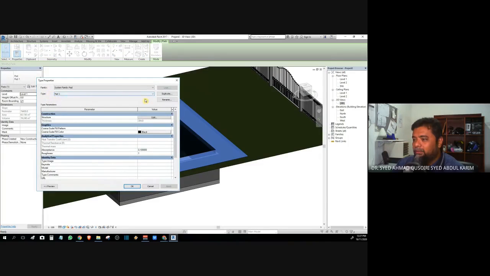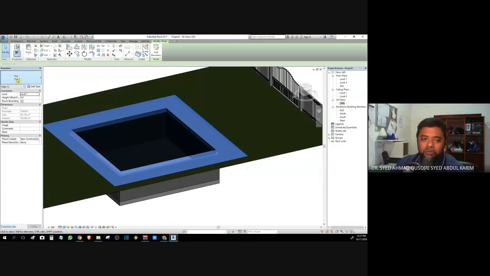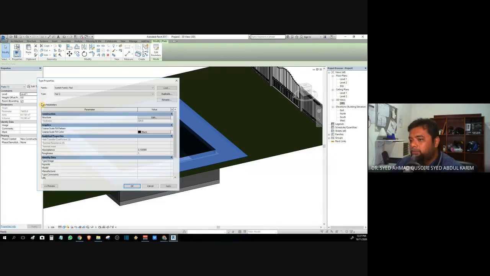Pad 1. So let's say we want to have different finishes, right? So you duplicate this. Yeah, give it like pad number 2. All right. So now it's changed to pad number 2. So any changes in terms of finishes or material, whatever you make to pad number 2, it will not reflect on pad number 1, because it's different. So now we are pad number 2.